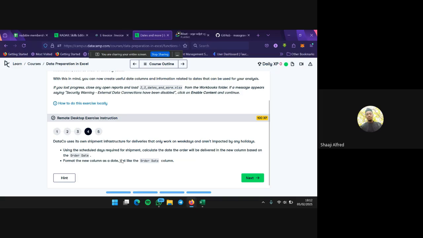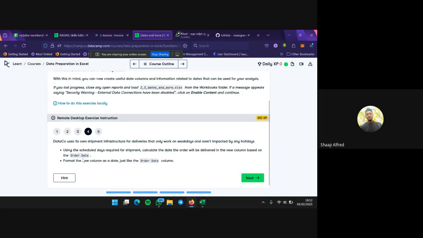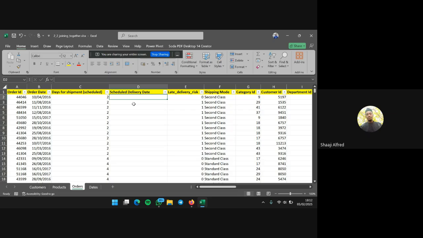So now what are we doing? This is what we're looking for. This is days for shipment and this is the order date. We take the order date and add 2 to it, and that will give us the shipment date. Just by the title, it's talking about the scheduled dates for delivery, and this is the days for shipment. So I'll just do addition, and we are done.